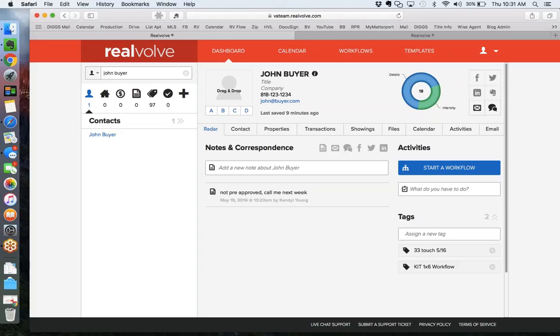Yes. You can do it by the date. Now you may not want to use a tag with a date on it because then you're going to wind up with 10,000 tags. But I might want to know this year's 33 touch and next year's. How do I decipher that? So if you want to do it by year, that's probably a little bit easier.